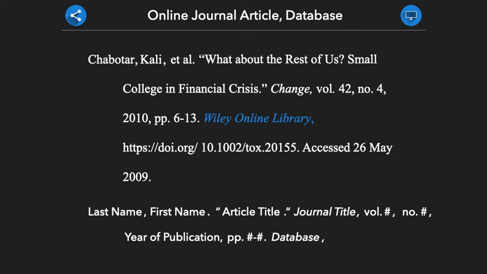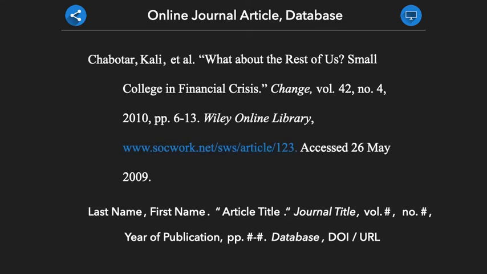Next, we provide the DOI, or Digital Object Identifier number, for the article. The DOI is a permanent link to the article. If no DOI is given, we should provide a URL to the article, as is shown here. We then end this section with a period.